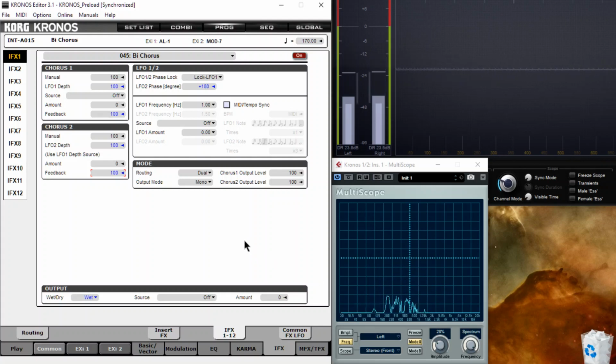Now, can you hear that? You can hear one going up while the other is going down, and I can even take down the rate. If anything, it's easier to hear while it's going faster. So you could hear, again, one rising as the other is falling. You hear them kind of bouncing back and forth.